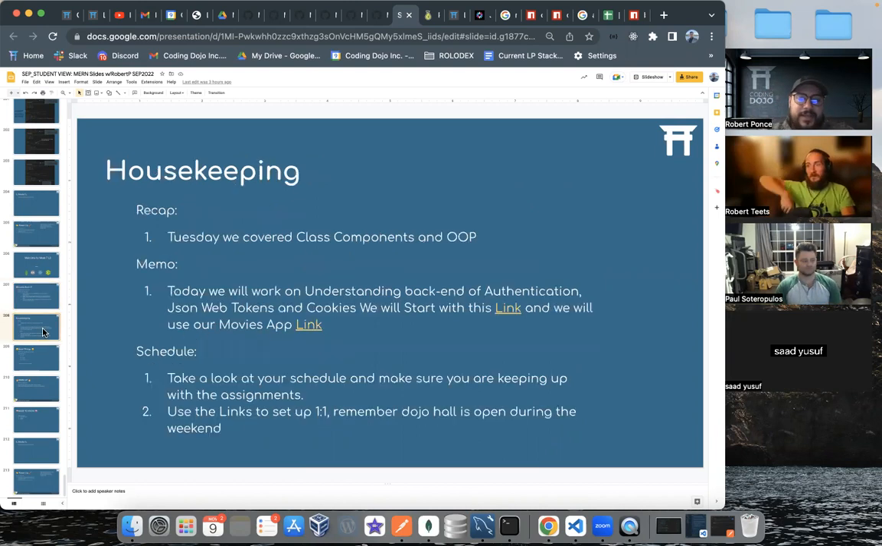Let's go ahead and get started with today. A little bit of housekeeping. Tuesday, we covered class components and OOP. Today, we're going to talk about authentication and taking a look at the back end. So super exciting stuff today, okay?